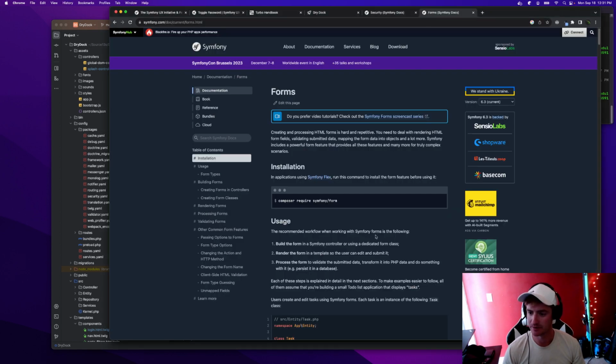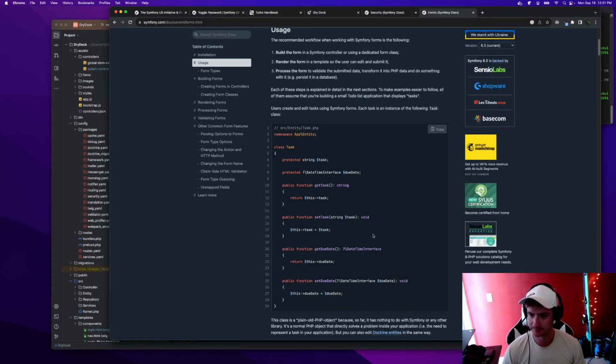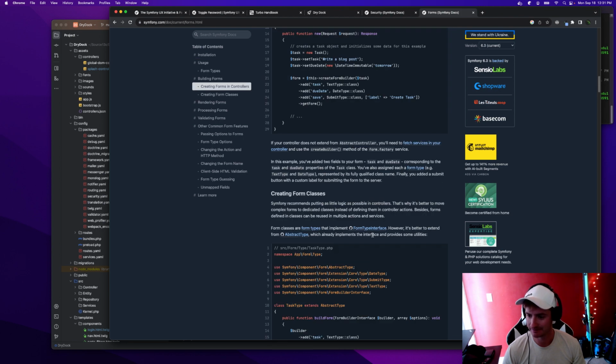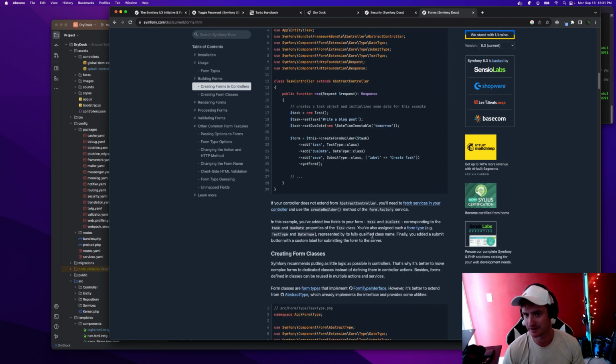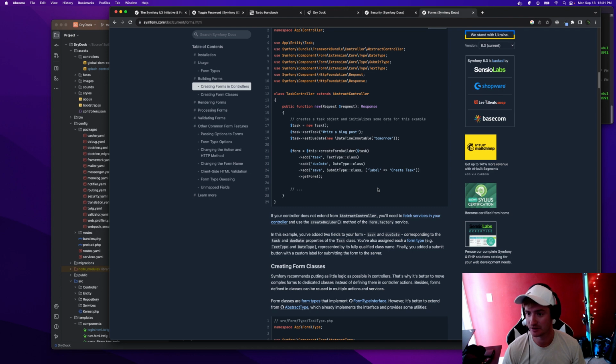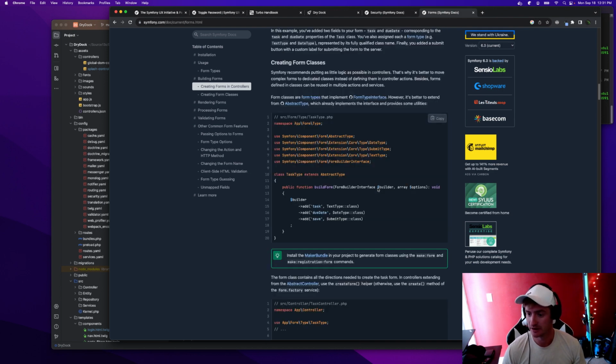So Symfony forms. Here are the docs. If you can check them out, I'll put a link in the description for both that and the Symfony security stuff. Pretty easy to Google.